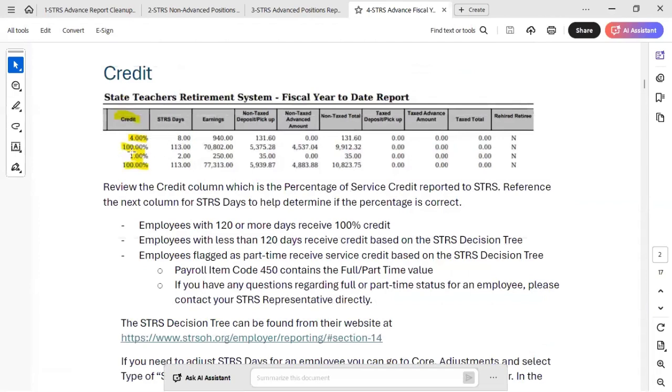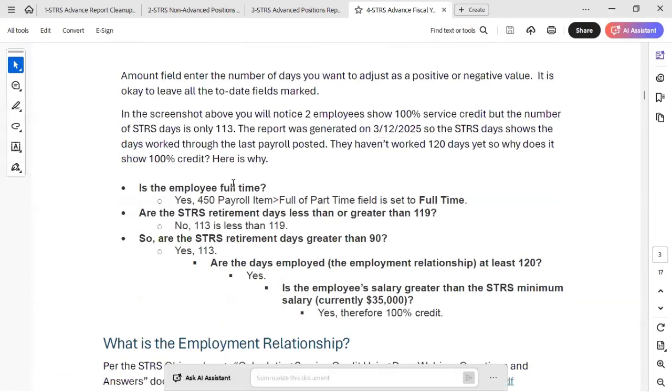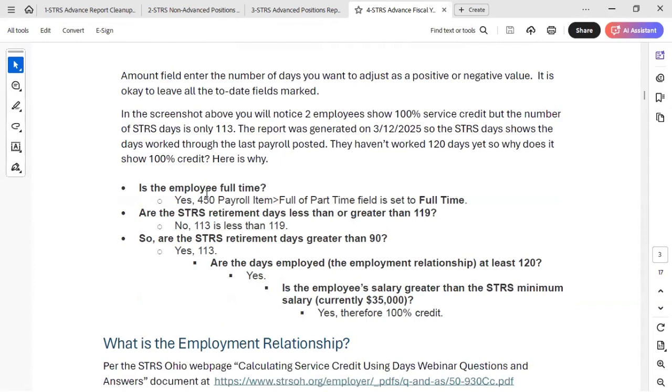Okay, so right here, you'll notice 100% service credit, but it's only 113 days. It's like, well, wait a minute. They have to have 120 or more, right, to receive service credit? Well, not necessarily. Remember, it looks at the decision tree by STRS. So here is how it determined the 100% for those employees. It just went through the decision tree. Is the employee full-time? Yeah, per their 450 record, they're set to full-time. Are the STRS retirement days less than or greater than 119? They're at 113, so that's less than the 119.